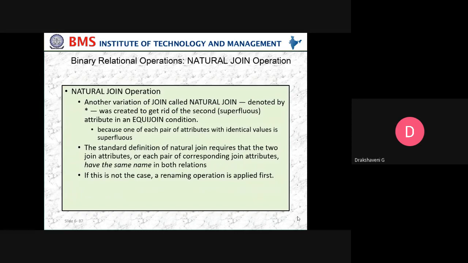So, the natural join operation. Another variation of join, called a natural join, denoted by star, was created to get rid of the second, that is, surplus attributes in an equijoin condition, because one of each pair of attributes with identical values is surplus. The standard definition of a natural join requires that the two join attributes, or each pair of corresponding join attributes, have the same name in both relations. If this is not the case, a renaming operation is applied first.